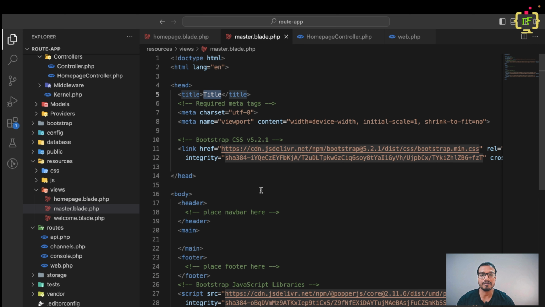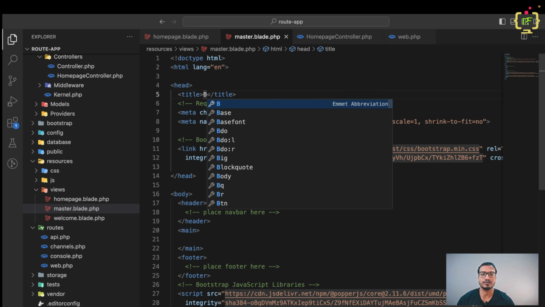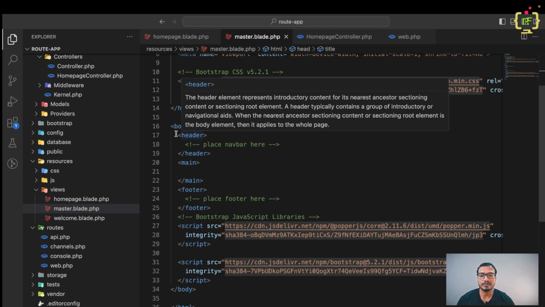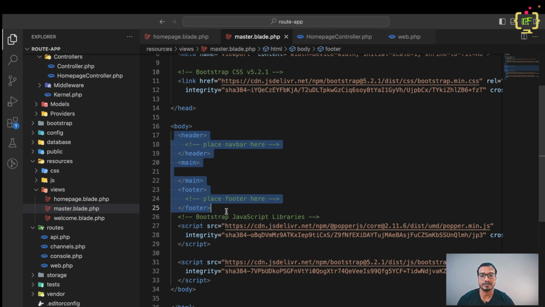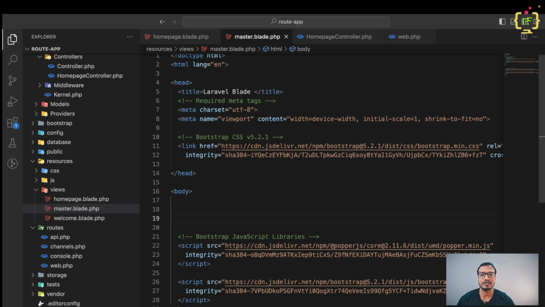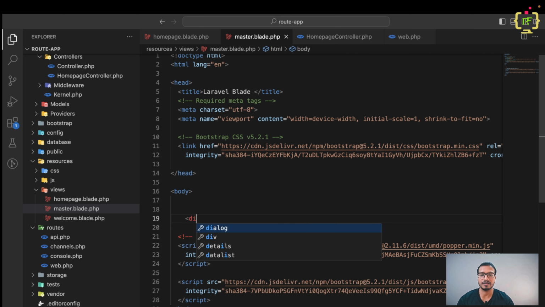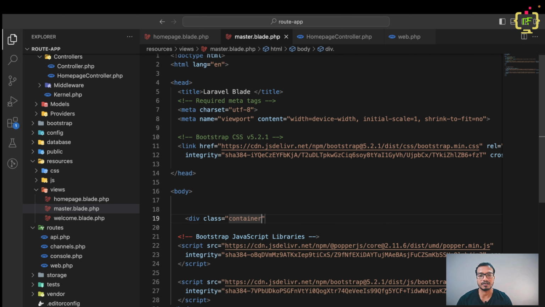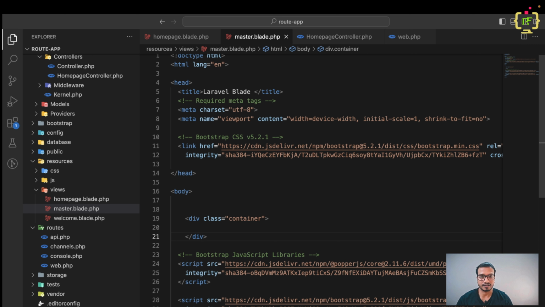Okay, so I have included this Bootstrap CDN, and let me give the title Laravel Blade. As of now, let me quickly remove these things here, they are not required. Inside this body tag, I will simply create one div that will be our container. Inside this container I will use the yield directive. Inside this yield I have to pass one key that works as a placeholder for content. It is not a variable, but just placeholder content.